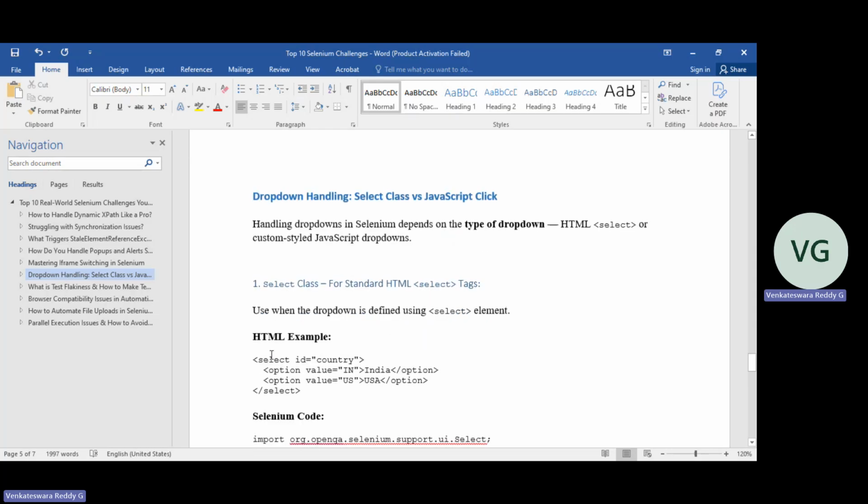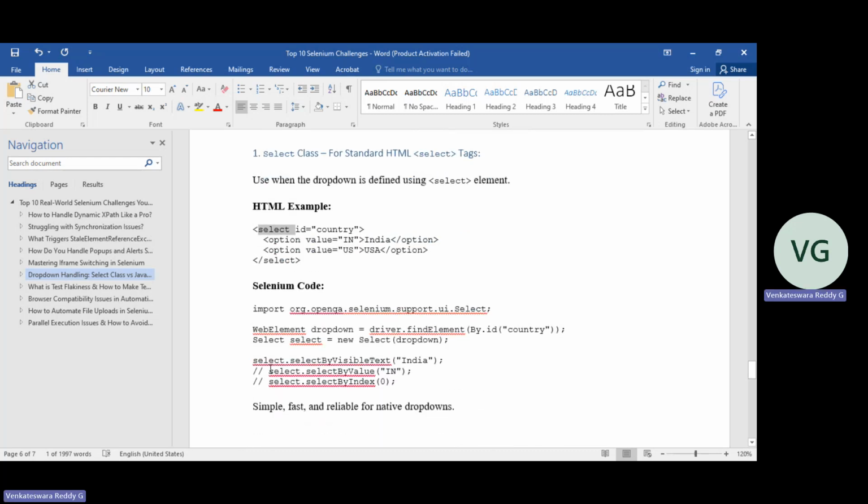In select tag, when will it work? Only if the DOM has a select. Suppose this is the HTML code. If it has a select tag, then only Selenium's Select class works. For a Select class, we have to identify the dropdown element and pass it. Then only select will work, if the HTML has a select.